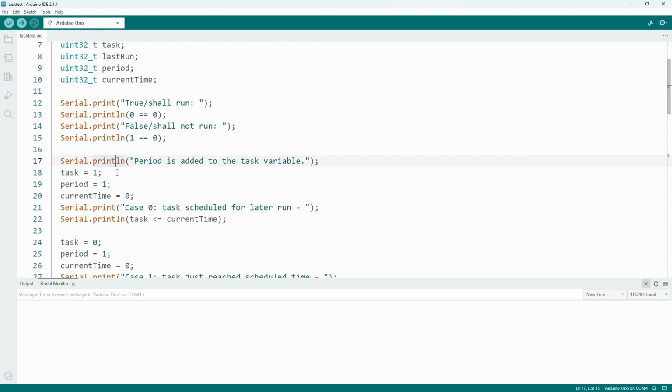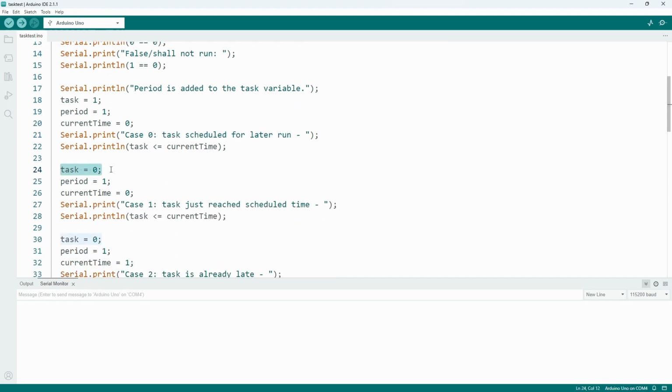So our first example is when the period is added to the task variable, the original implementation. When our task is at 1, period is also 1, and current time is 0, you can guess the task is scheduled for later run. So in this case, it should be false. Also we have task at 0, period is 1, that's not really interesting yet, but current time is 0. They are the same. The task should probably run in this case.